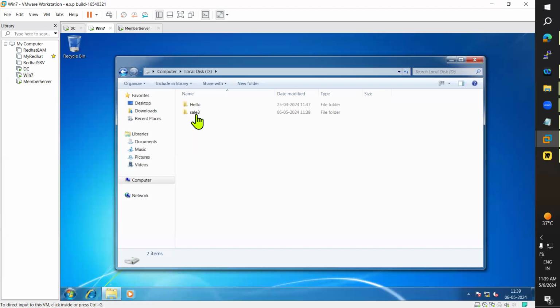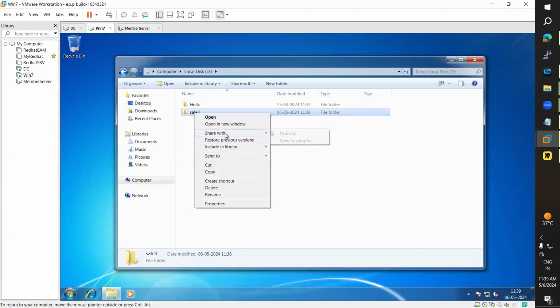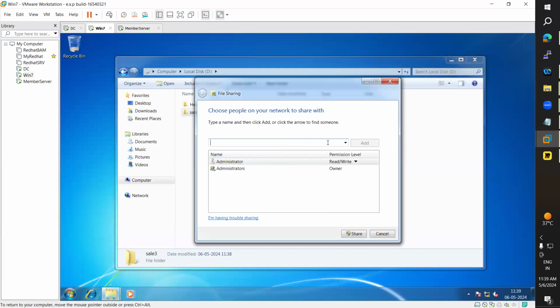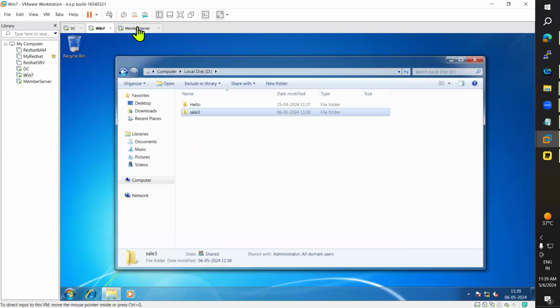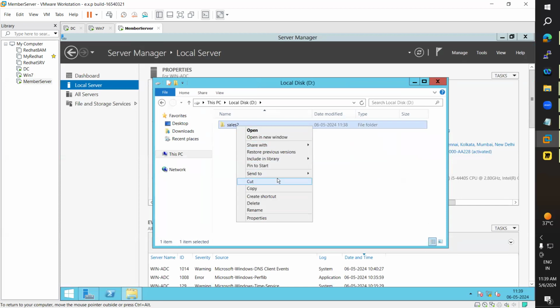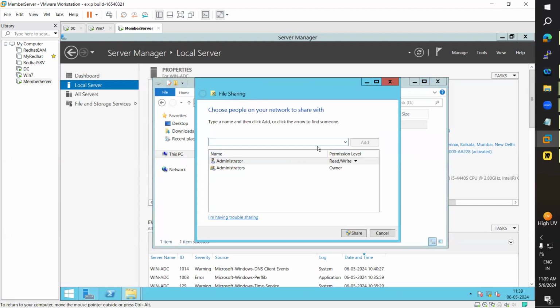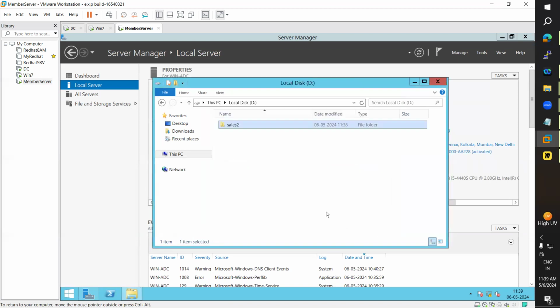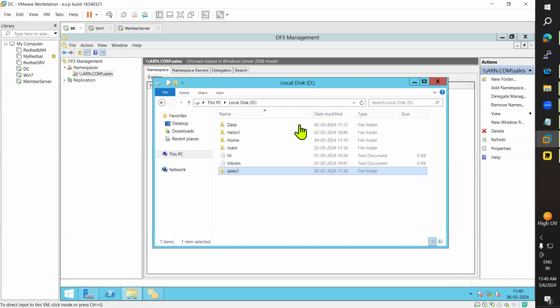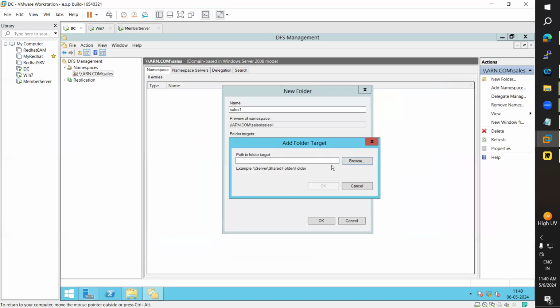Okay. Next. Similarly, do the same thing here in this machine. Sales3. Everyone. Done. Here also. Okay. So now all three folders are shared folders. Now adding the folders here.